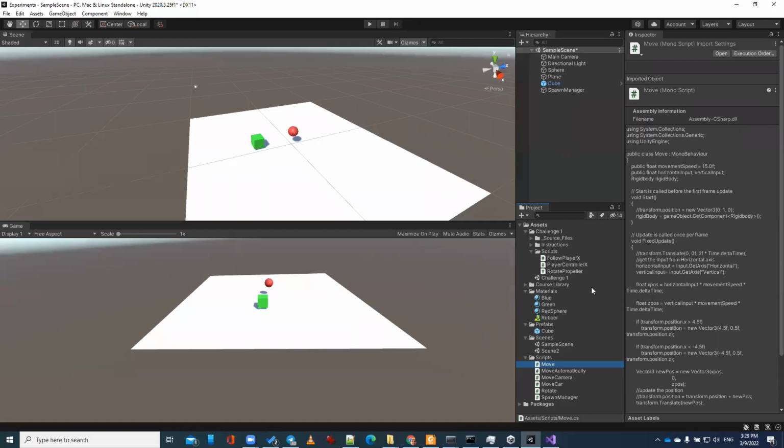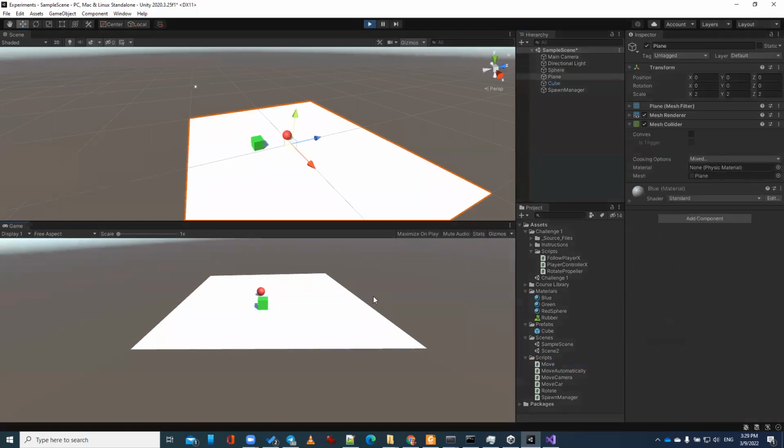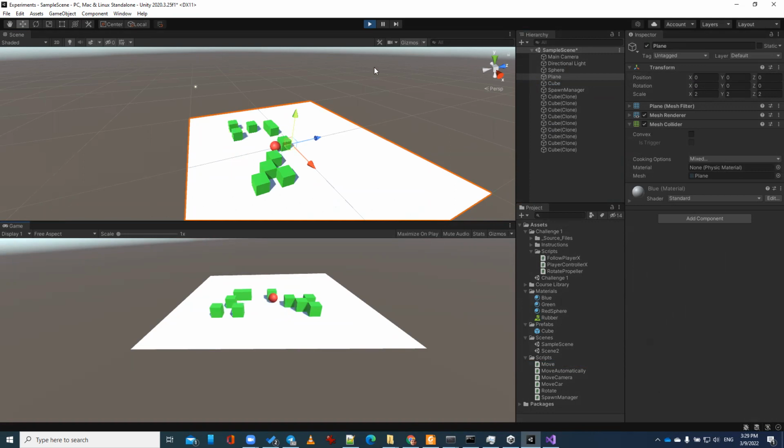We did discuss that last week. So I will enable the move script on the sphere. This is my sphere. This is my move script. If I play it now, I can move my ball, but when the ball touches, nothing is happening. Why is nothing happening? Because actually there is no collision. So we should add a collision.